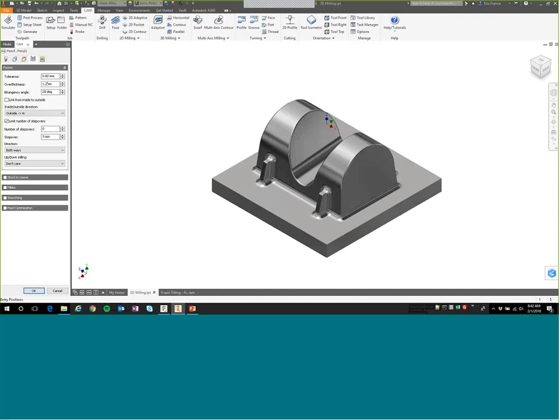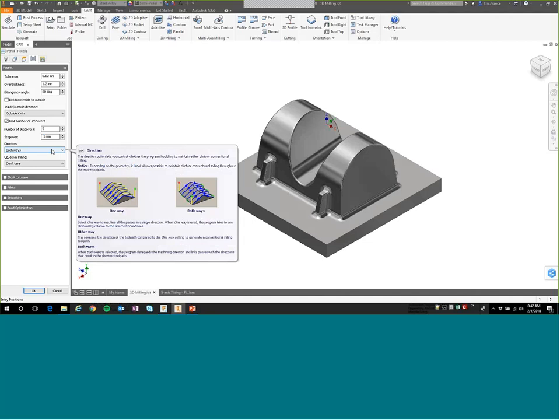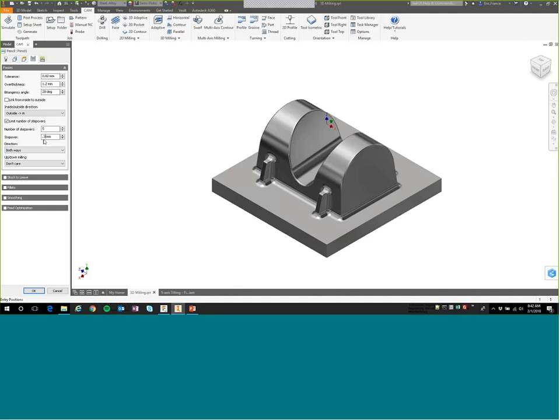And then we also want to manage this with regard to step overs. So we want 5 step overs. In this case, we're going to go 1/3 of a millimeter, or 300,000ths of a millimeter, to identify the step over for the ball end mill that we're using.